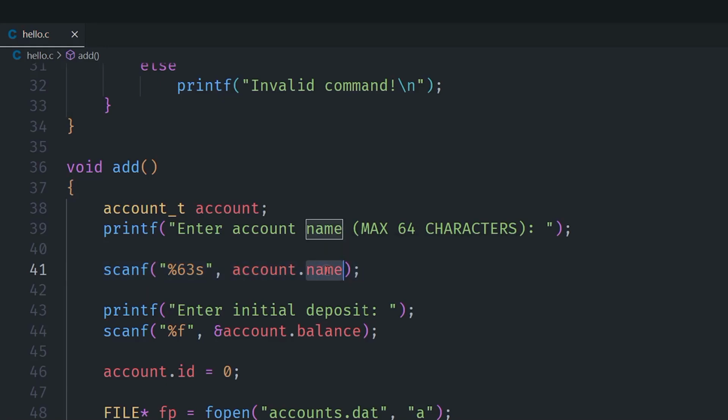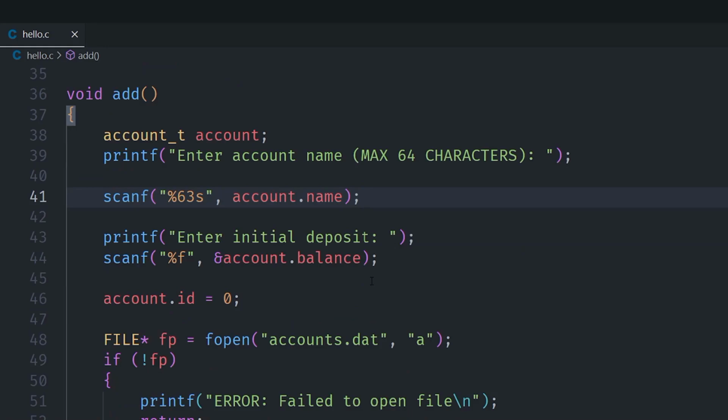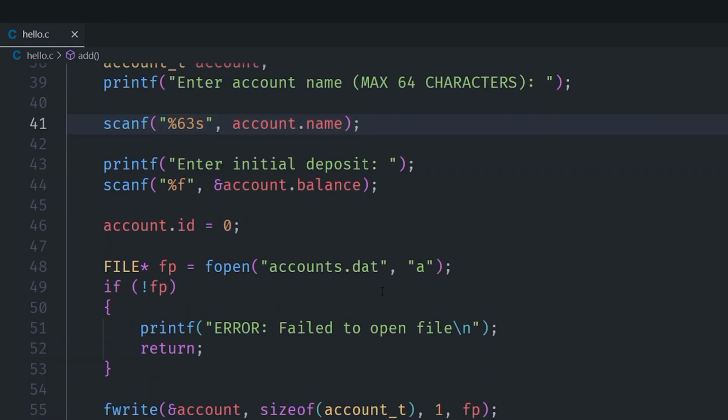We don't put an ampersand here because name is a pointer in itself, since an array is a pointer. If we did, that would make it a pointer to a pointer. We don't want to do that, so we'll do this, and this should read the name effectively.